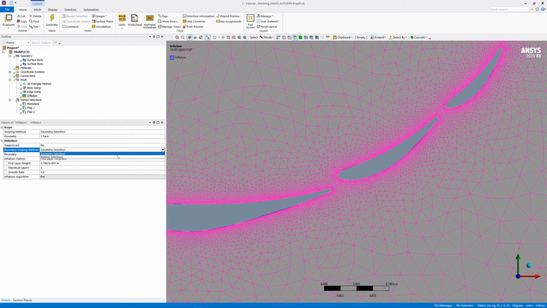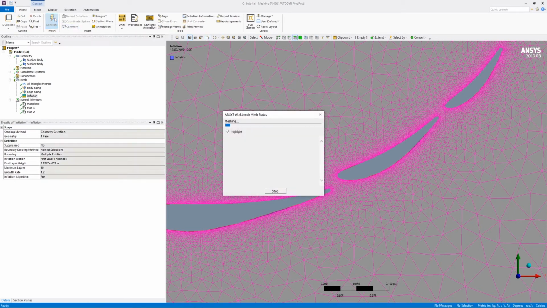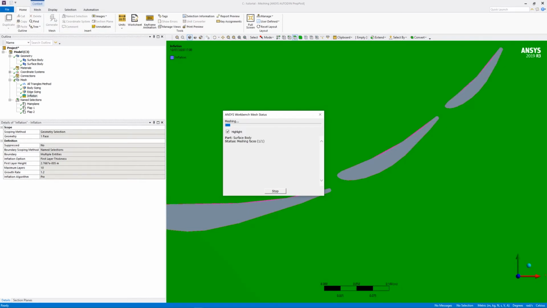Boundary scoping is what we need to change to name selection. So the boundaries will be main plane, flap 1, flap 2. I'm holding control to select all of them. Again, change the maximum layers to about 10, 1.2 for the growth rate. Generate, and we should have some inflation layers.